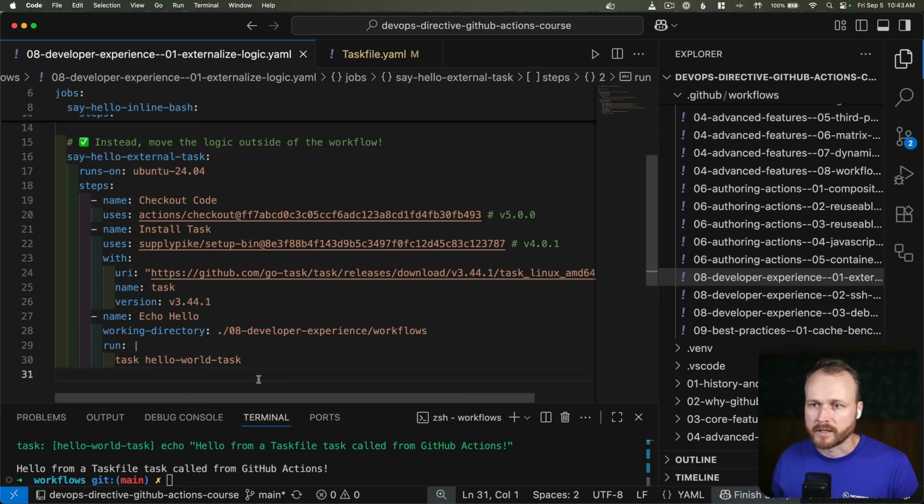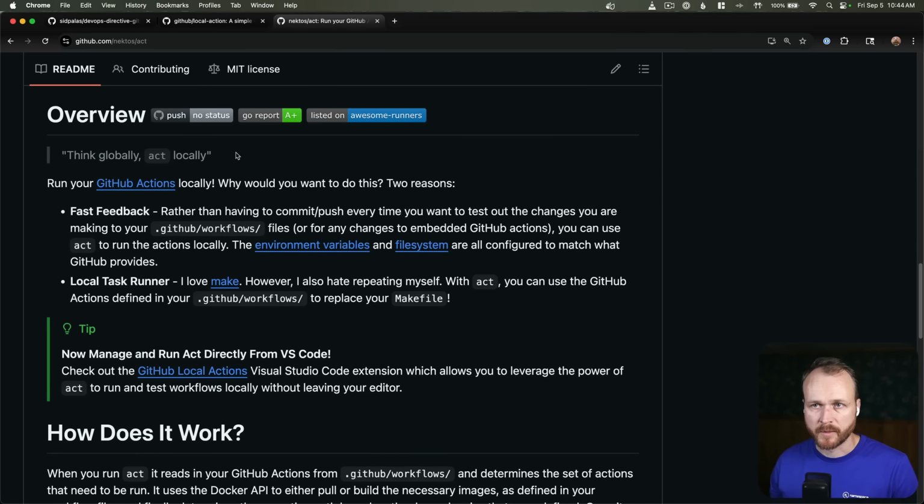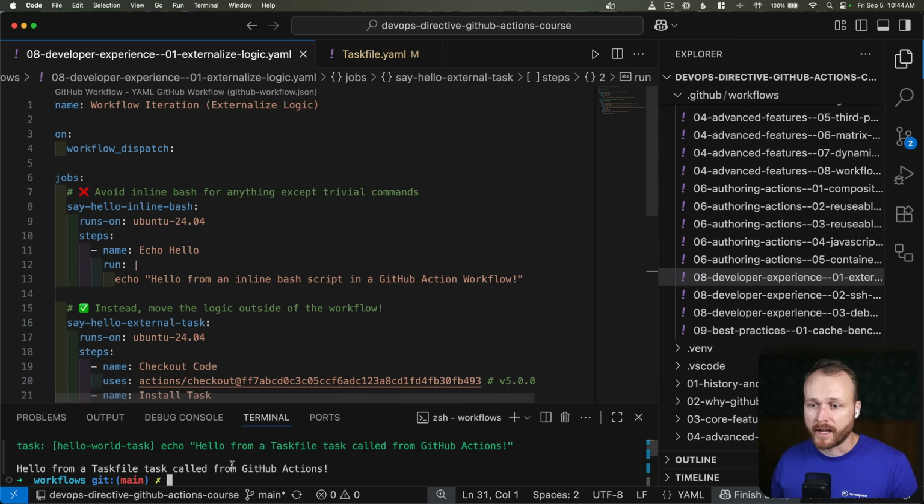That's where the Act project comes in. The Act project comes from the Nectos organization, and it allows you to take your actions and run them in a series of containers using a local container runtime like Docker, such that we can, in many cases, approximate a remote runner with enough fidelity that we can validate workflows locally. So how's this going to work? If you're using DevBox, you should already have Act installed. So I'll create a DevBox shell.